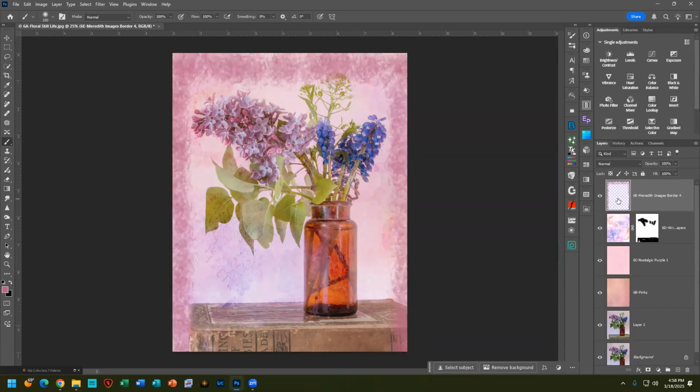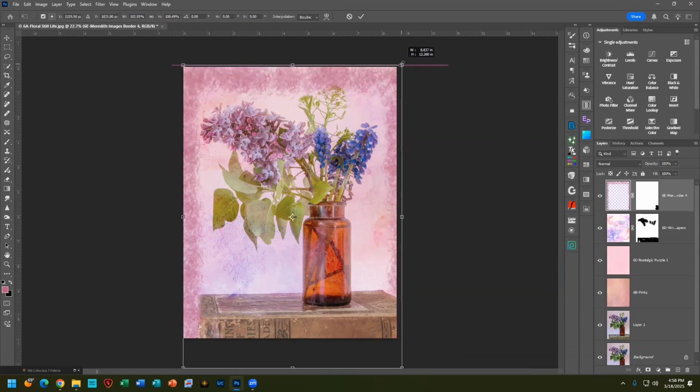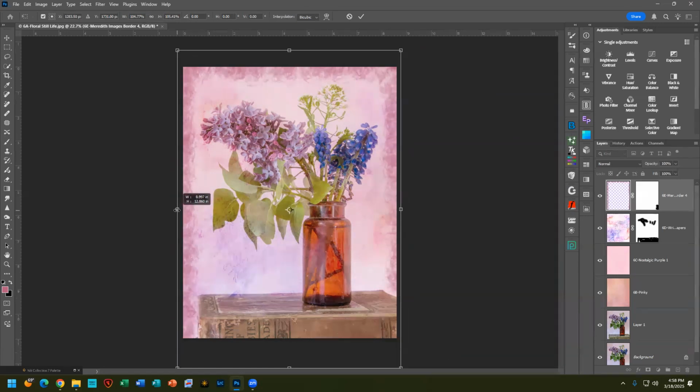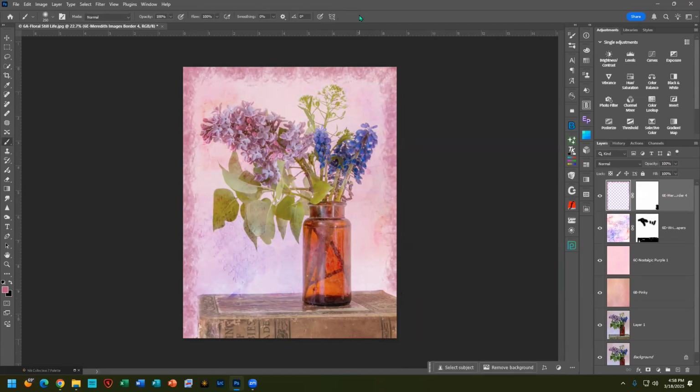And then I didn't want the texture again on the book, so add a layer mask and just mask that off of here. I'm also going to stretch that a little bit to make it narrower. So let's click here, Control T, and we're going to do that and do that. And there you go.